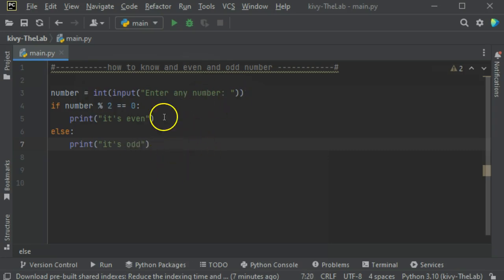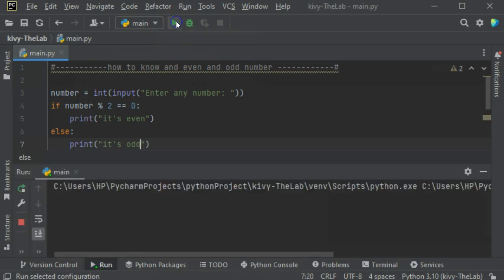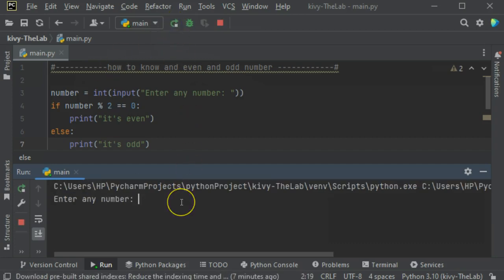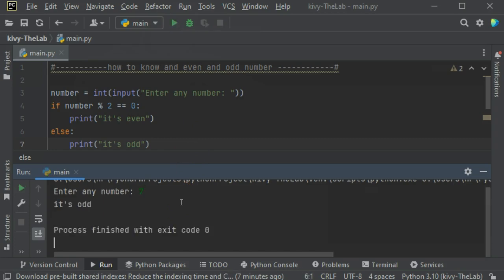Okay, so what we are going to do is run the code. When we run the code, we are going to enter any number. So let me enter 4. As you can see, it says it's even. So let's enter another number. Let's enter 7. And it says it's odd.